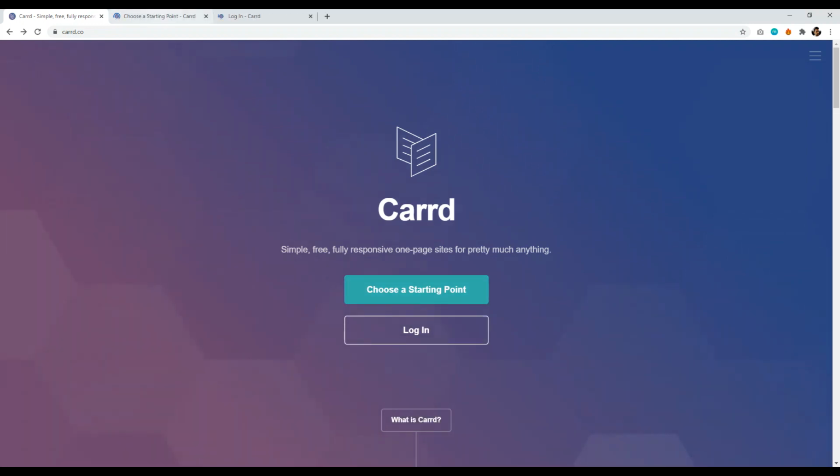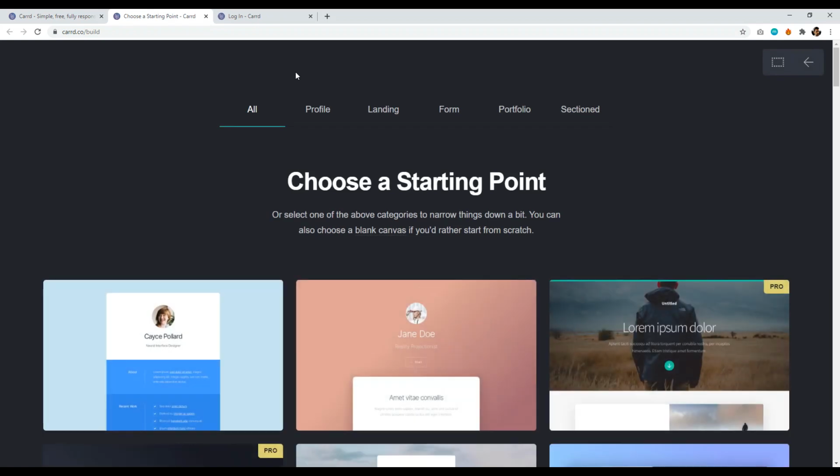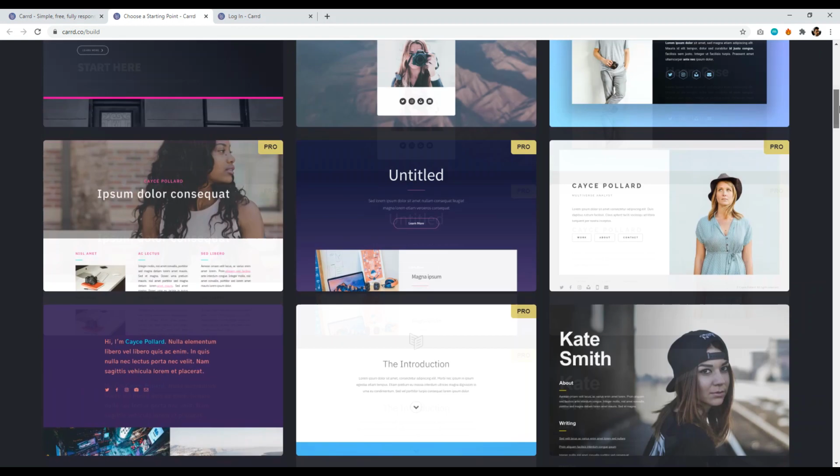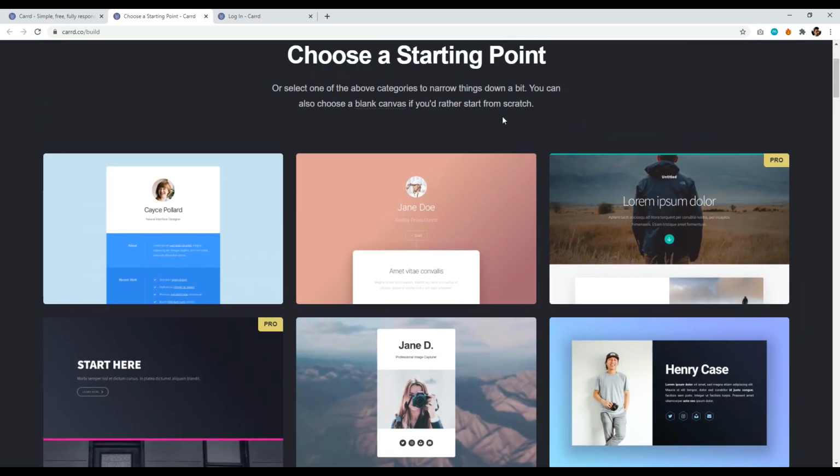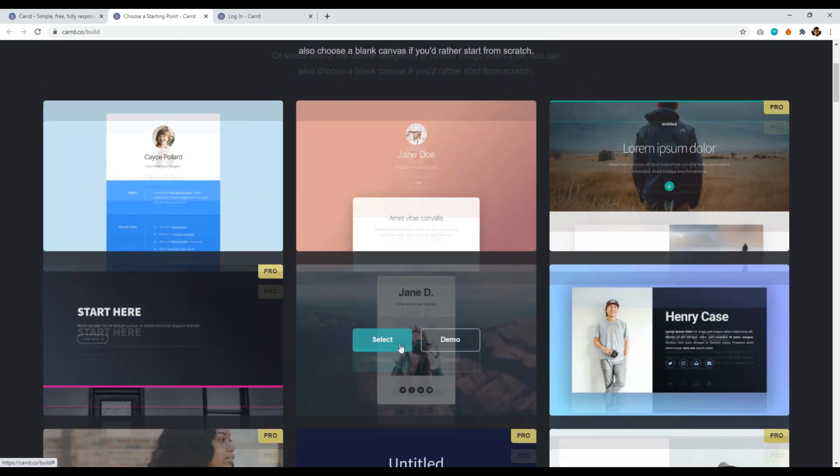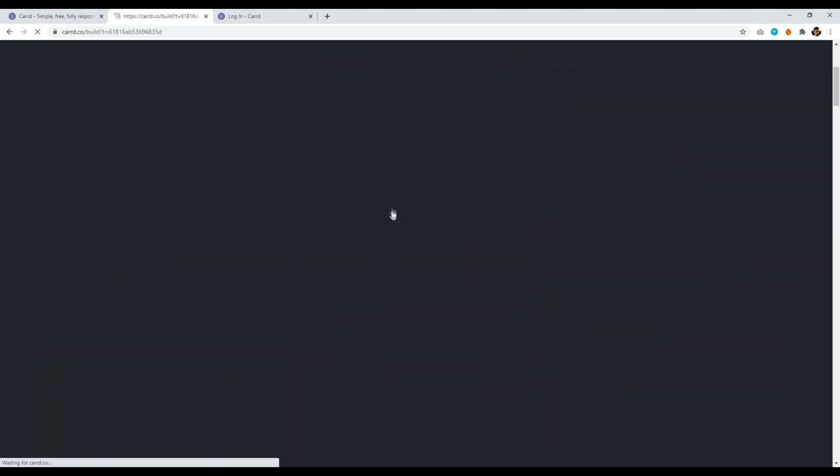Now if you click on the choose a starting point, you're able to edit any template for free without having to sign in, etc. And I think that's really nice because you can just jump in and try Card and see if you like it. So let me go ahead and click select for this Jane D template.